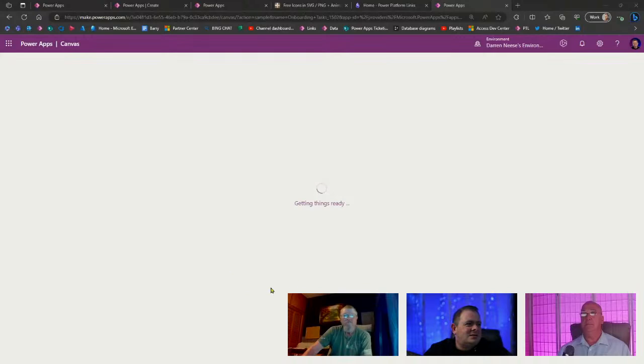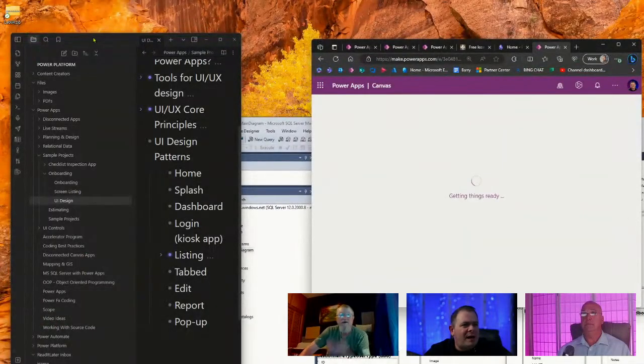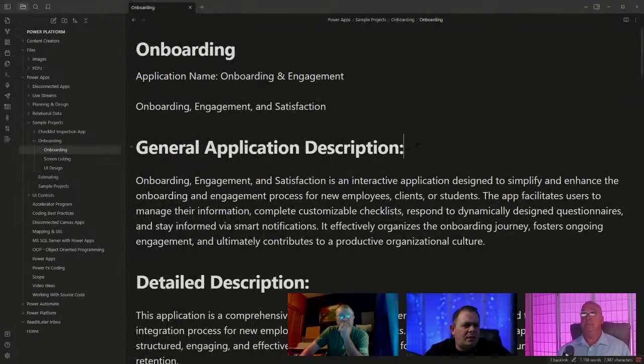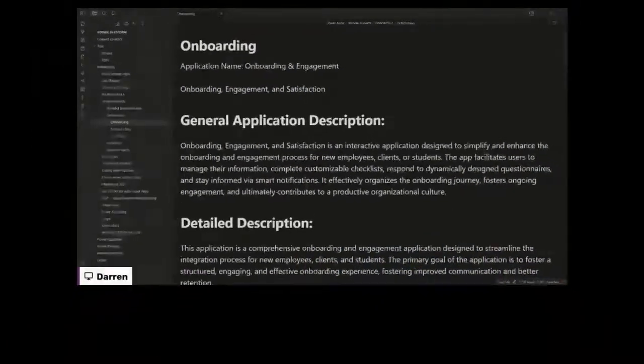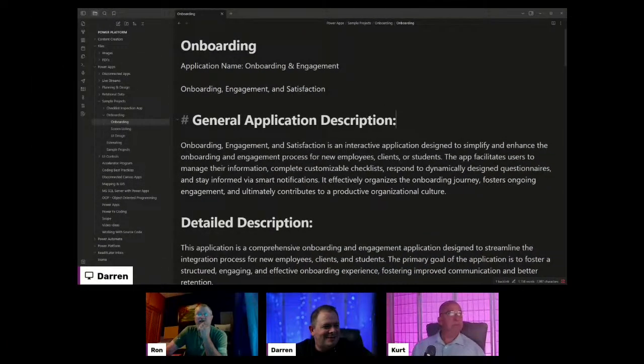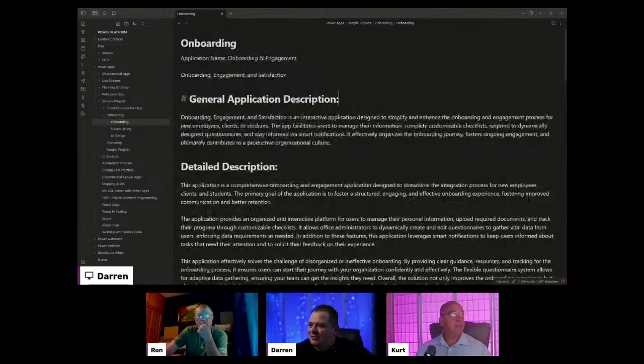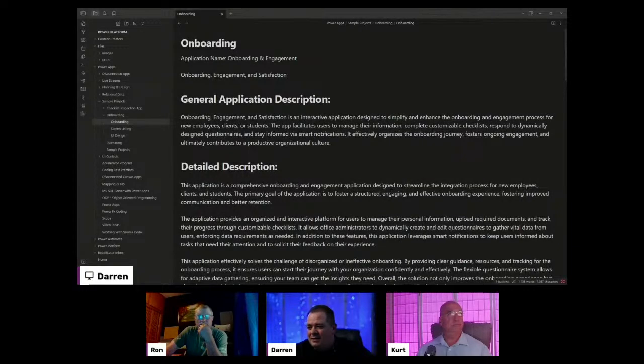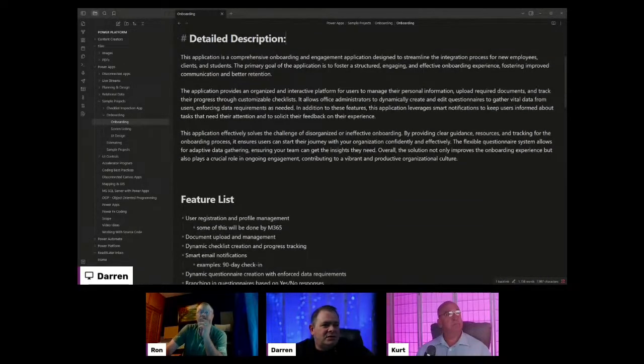Okay, so what we can do is we can also go back to our onboarding. So here is our requirements documentation. As I said, we should have requirements already typed up. This is all available from that link, powerplatformlinks.com. I've put that in the chat so you can actually access all this stuff. Here's the detailed description of the app.